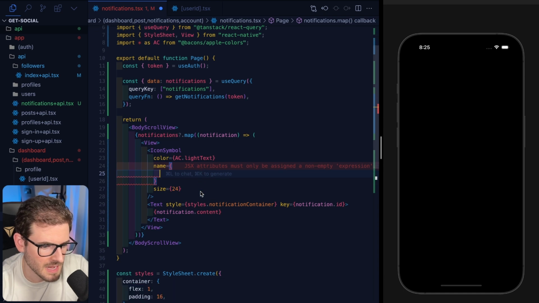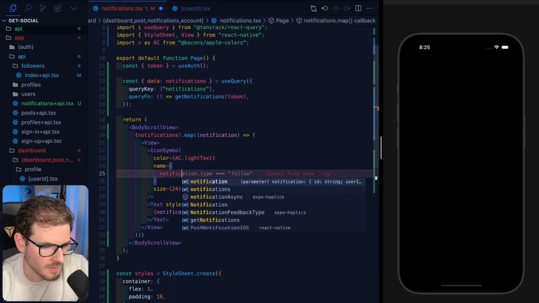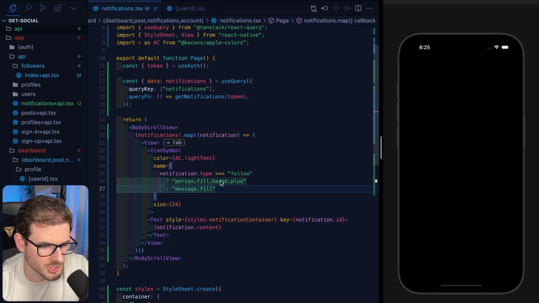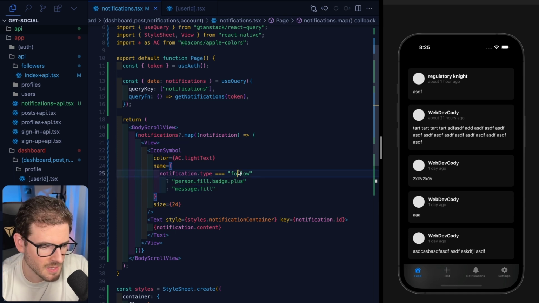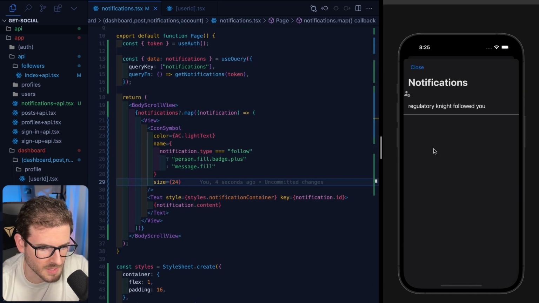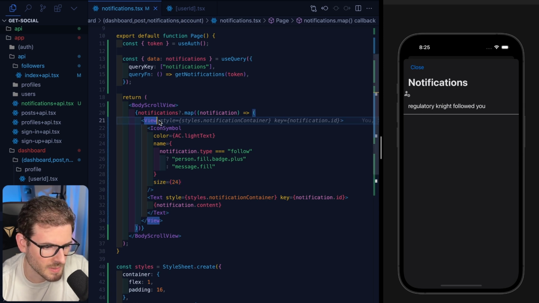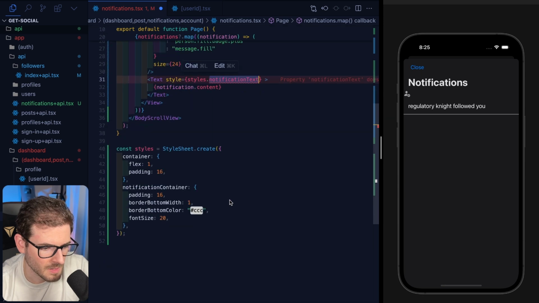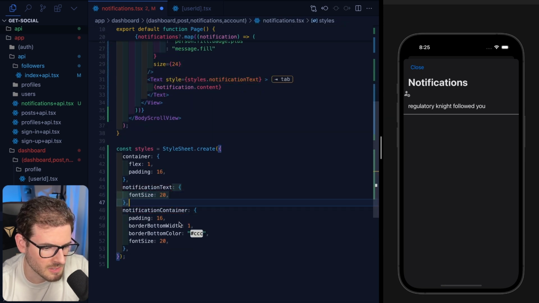And based on the type, I could say if type of notification is equal to follow, we can show a badge plus. Otherwise, we'll show something else. Let's see how this looks at the very least. So open it up. There it is. And we need to give this the actual notification container. And this needs to be the notification text. We don't need to put a key on there anymore. So we'll add the text here.